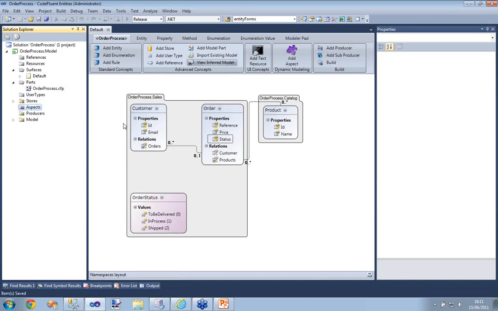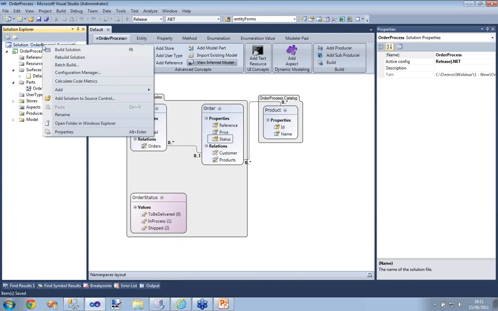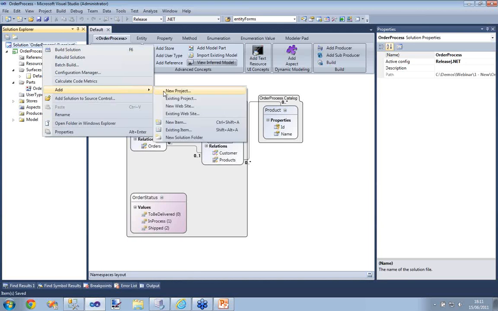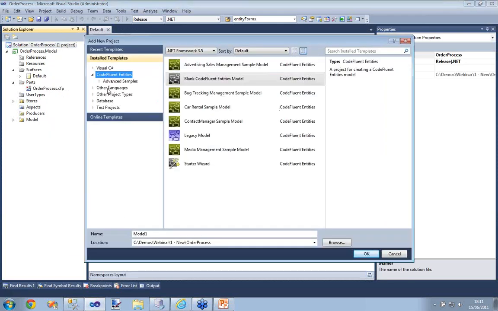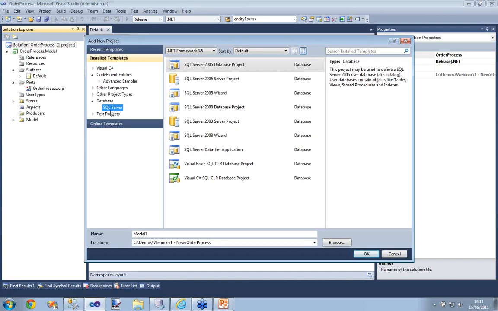Okay, so now that we did all that, we're actually going to generate our application. And to do so, I'm going to start by adding new projects, which will contain my generated code. So first, I'm going to add a SQL Server 2008 project, which will contain my database scripts, and I'm going to name it autoprocess.persistence.